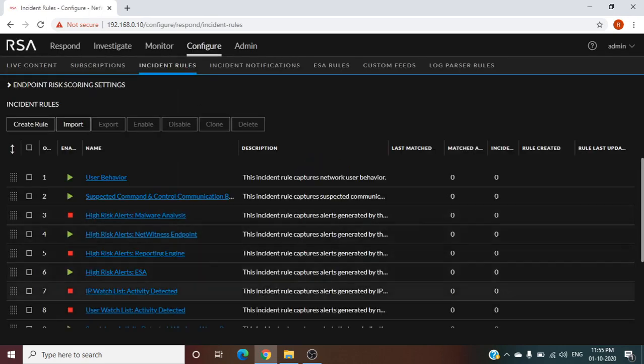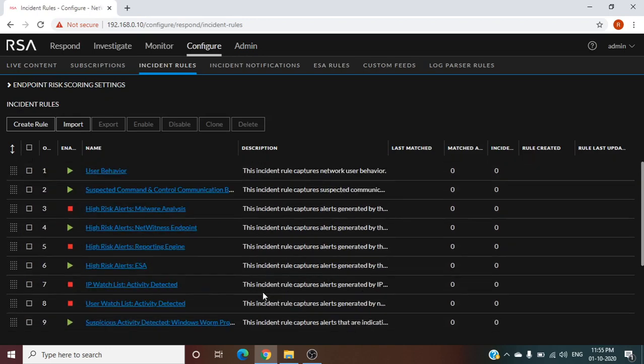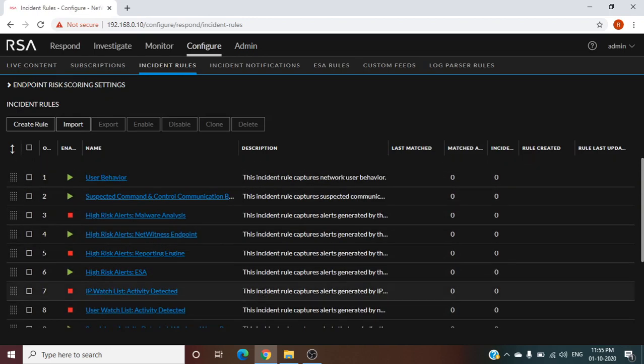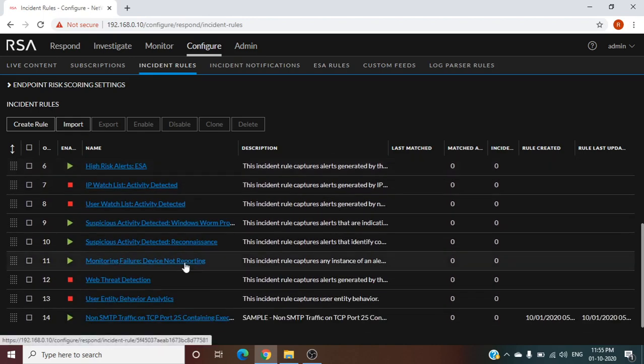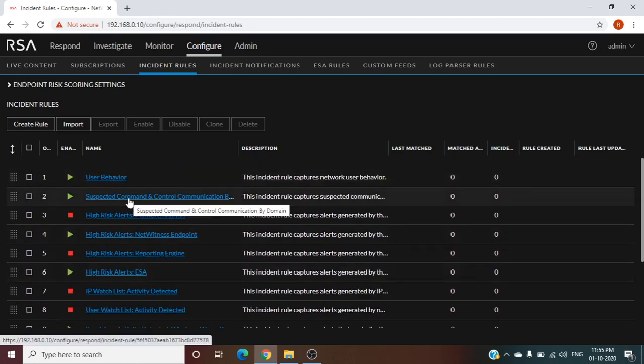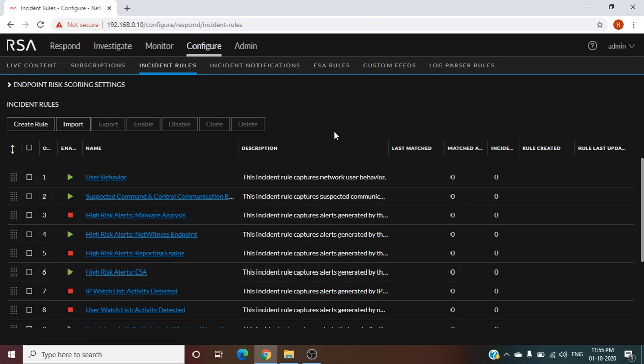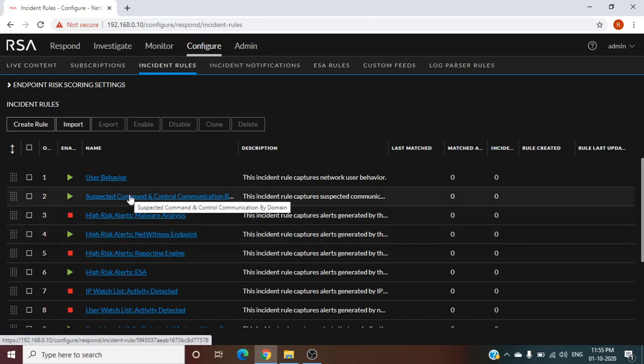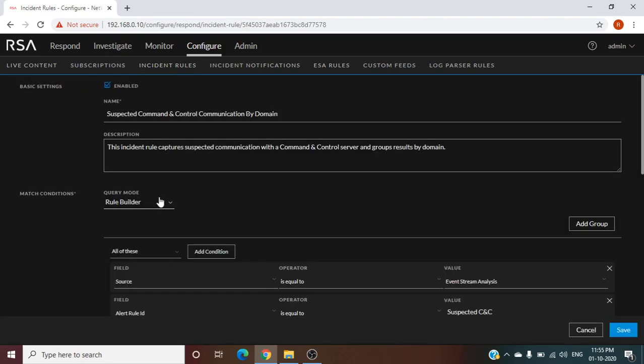Here we can create a new incident rule. Okay, so let's see how to create the incident rule. First I will tell you, there are some default rules which are already there, given by RSA Netwitness. So I will explain by taking one example, the suspected command and control communication. Okay, click on it.